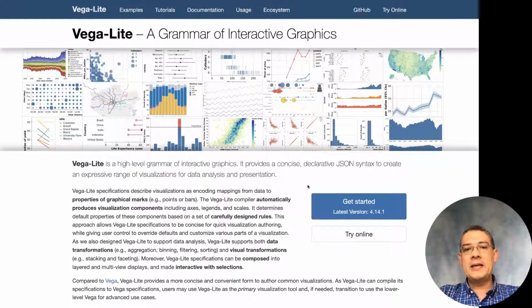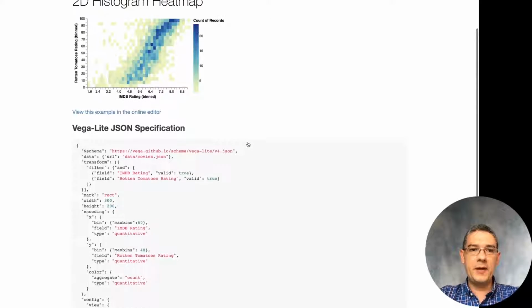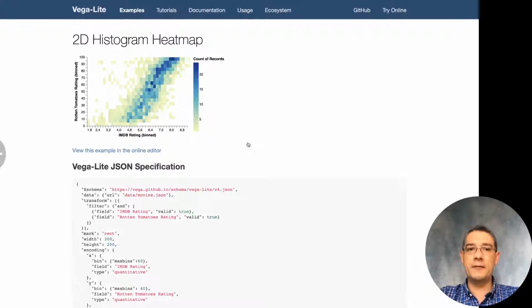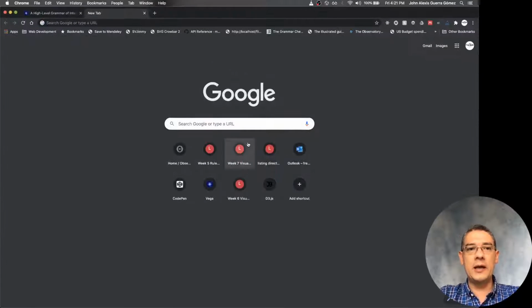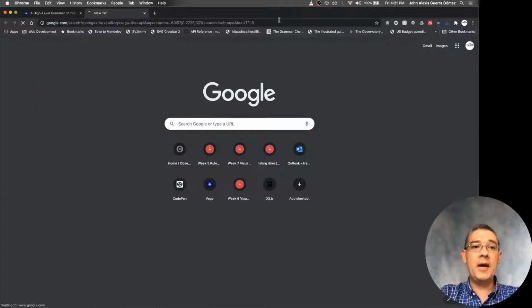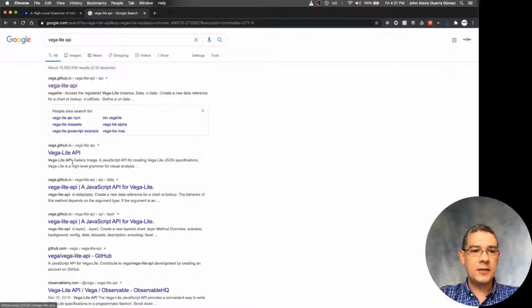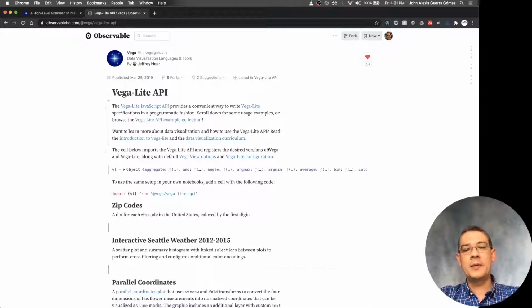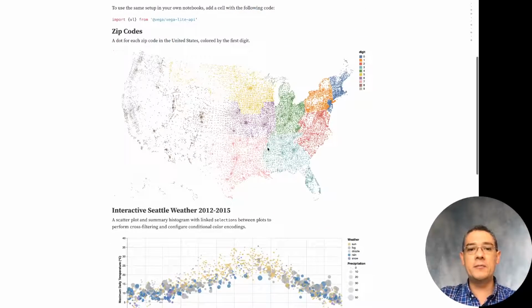Now, the thing is that even the JSON was still a little bit complicated, I guess, in my opinion. So one of the latest developments and the reasons why we are including it in the course, is because they created what is called the VegaLite API. So if you actually search for that VegaLite API, this is an API for JavaScript, that allows you to create VegaLite visualizations, to generate this JSON directly from JavaScript.